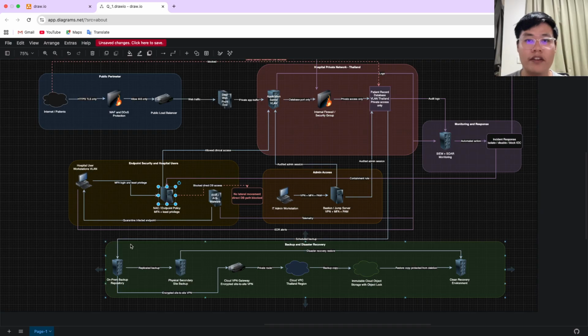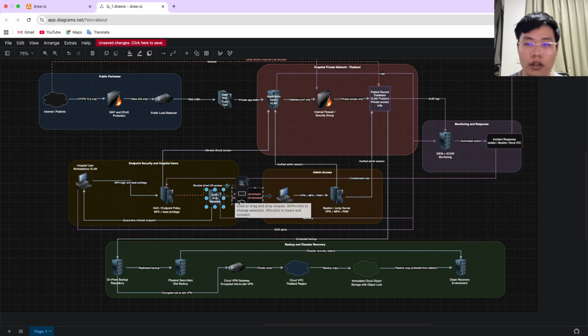Near the user workstation VLAN, there is EDR and anti-malware. This is one of the most important ransomware controls. EDR monitors suspicious actions such as mass file encryption, credential dumping, suspicious scripts, or attempts to disable security tools. If ransomware behavior is detected, the endpoint can be quarantined. The diagram shows a quarantine infected endpoint flow and also a message saying no lateral movement, direct DB path blocked. This means an infected workstation cannot easily move sideways into the database or backup systems.